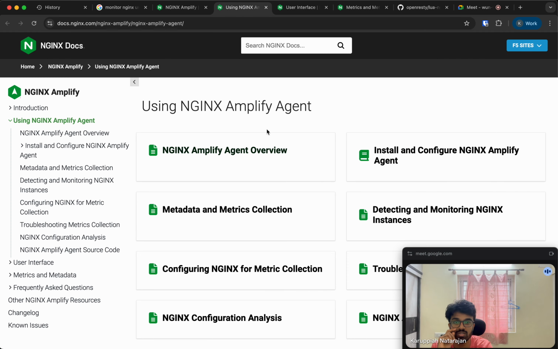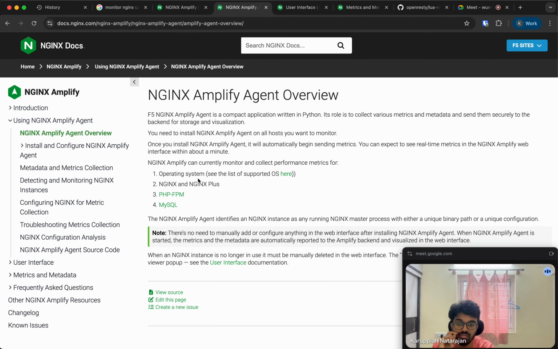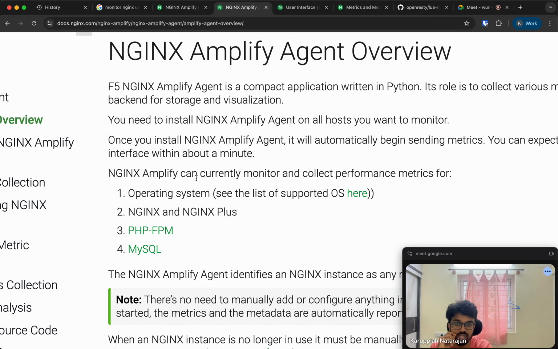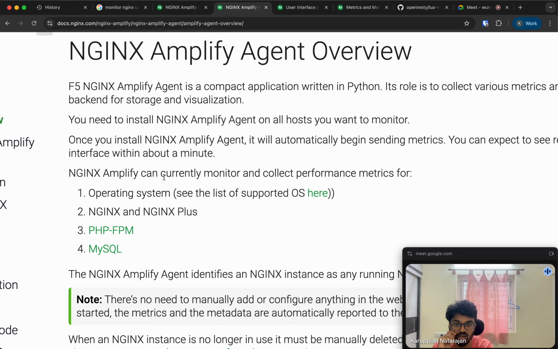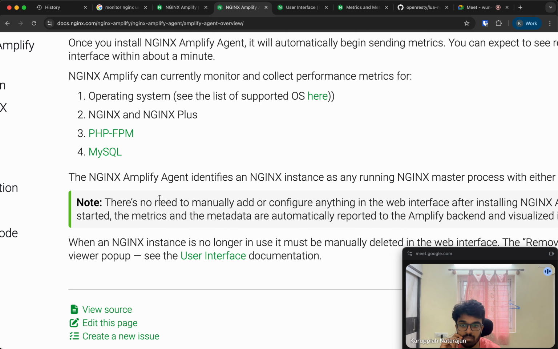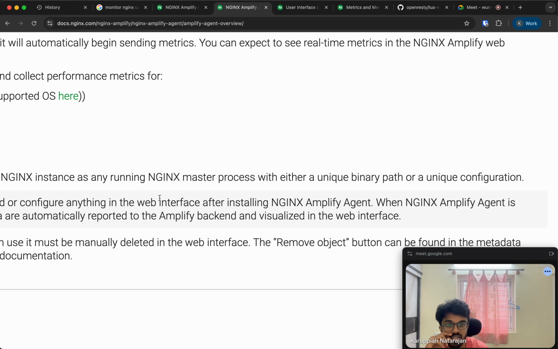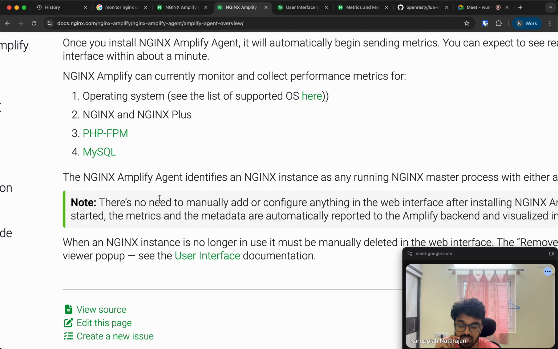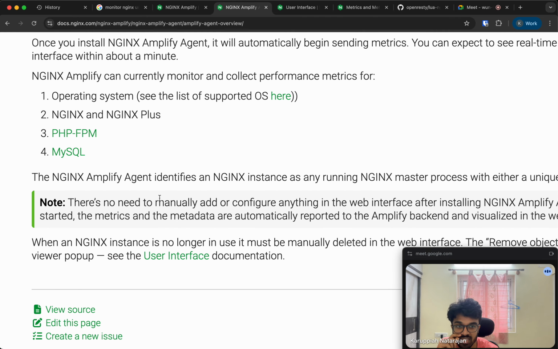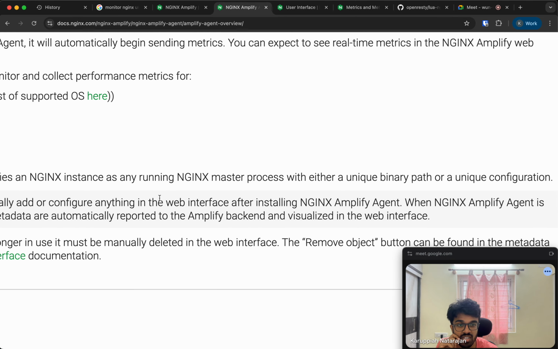So if you look at using this, you'll notice the agent overview. So you currently monitor and collect performance metrics for the operating system, which is the system where your thing is running, Nginx and Nginx Plus, PHP-FPM, and then MySQL. So Amplify agent identifies an Nginx instance as any running Nginx master process with either a unique binary path or a unique configuration. So there's no need to manually add or configure anything in the web interface after installing Amplify agent.